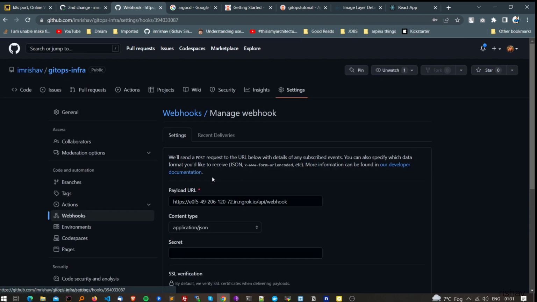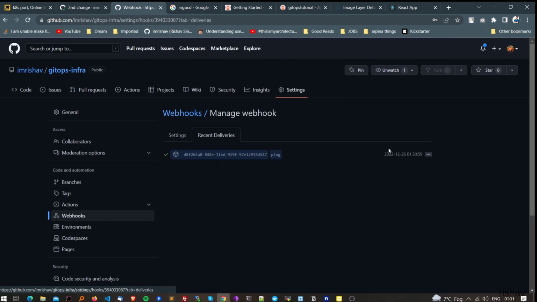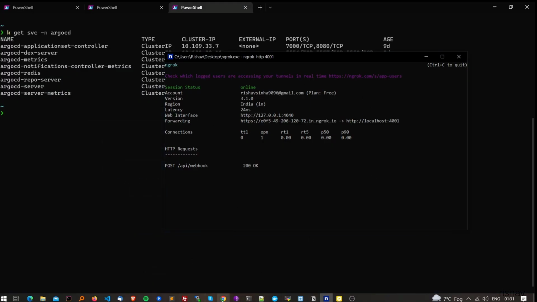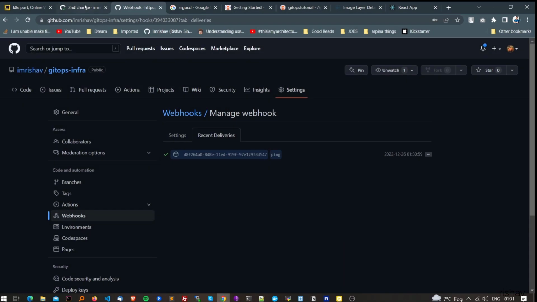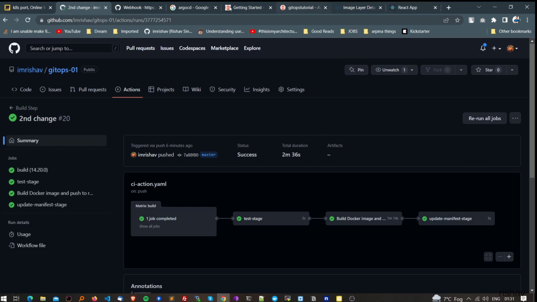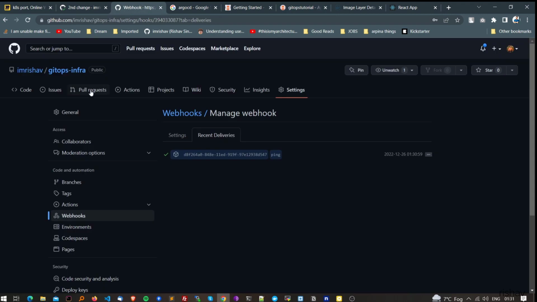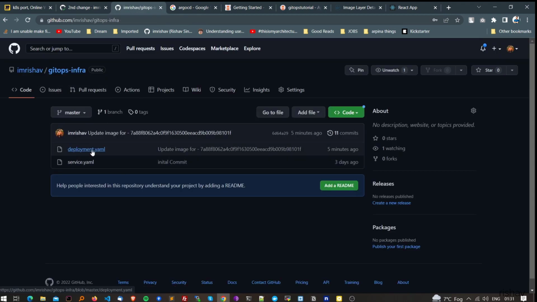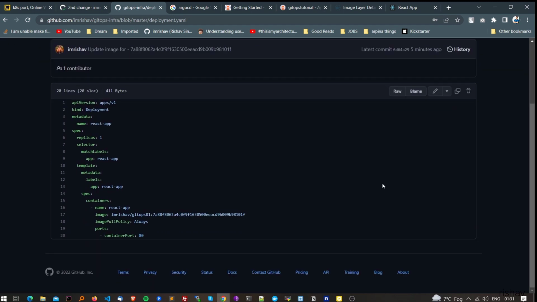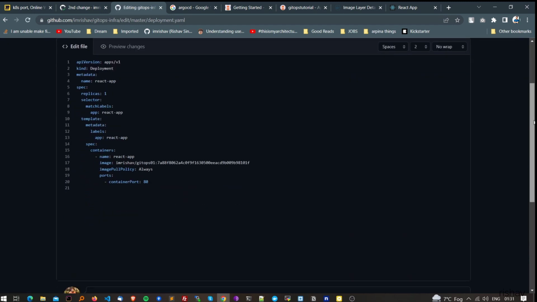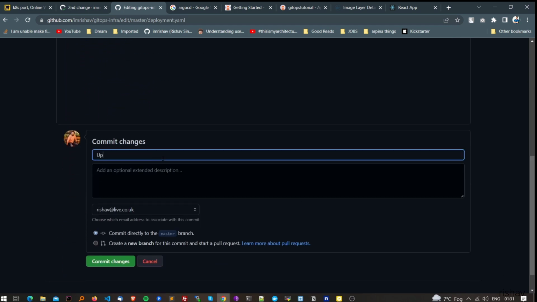Okay, now if you open this, and if you click on recent deliveries, you can see that the delivery is successful. So it's basically connected to our local ArgoCD server. Now let's make one change, and you can see without doing any synchronization, it will update the state of the application. Okay, so what we will do is go to this infrastructure repository only, and I'll go to the deployment part, and here I will just update it directly from here. Okay, so I'll update this one to like 4 replicas. Okay, and I'll name it updated replicas.